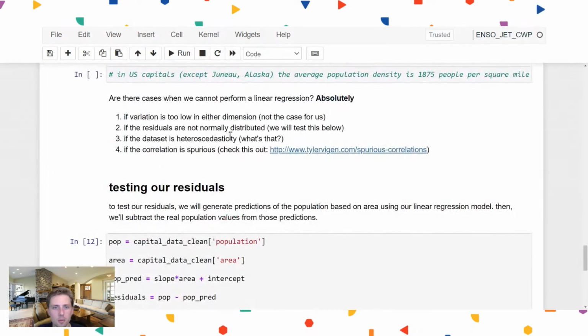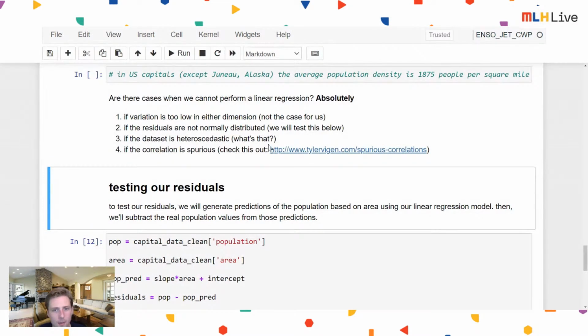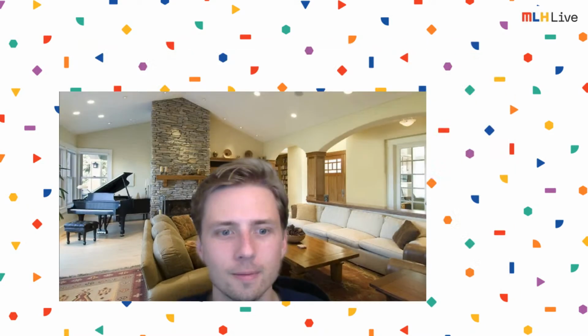Now there's another one, which is if the data set is heteroscedastic, I should say, actually. And so what's that? What's heteroscedasticity? So let's look that up. This is something a lot of people don't think of with their data sets, and there are some ways to correct this, but it's important to think about. So let's go to this website here.